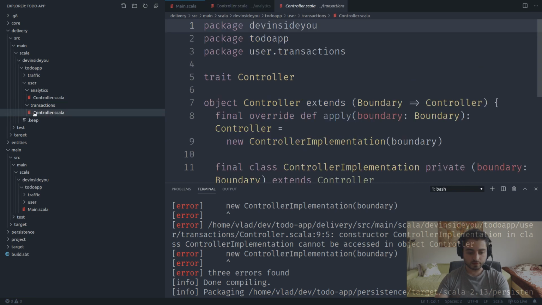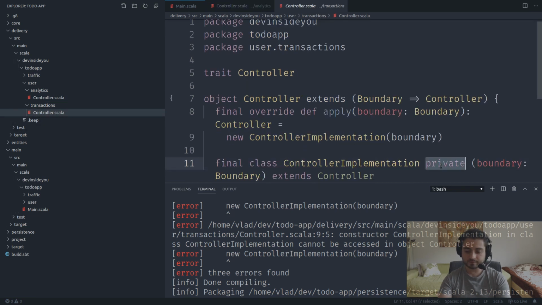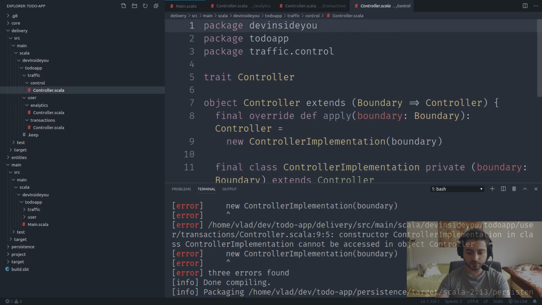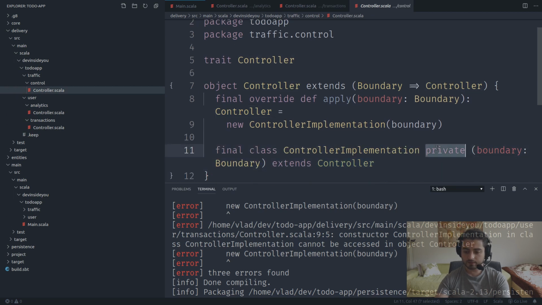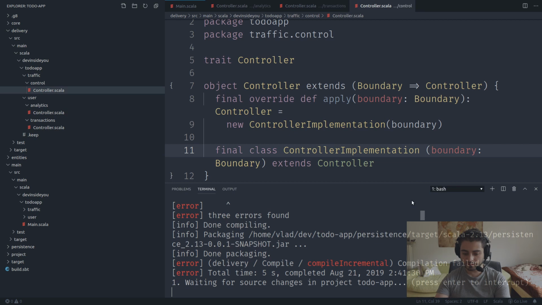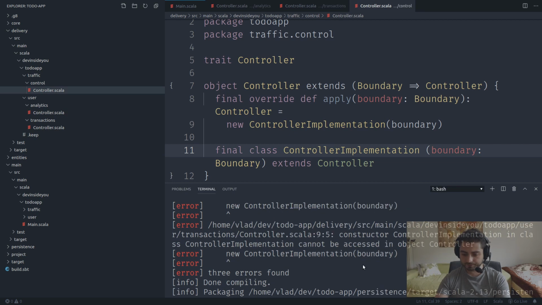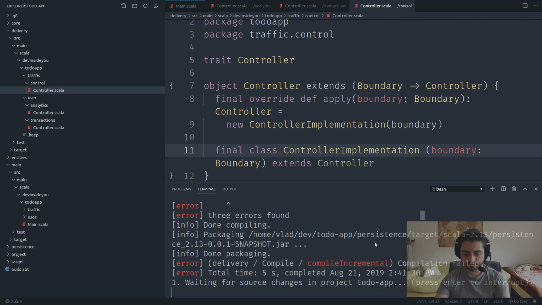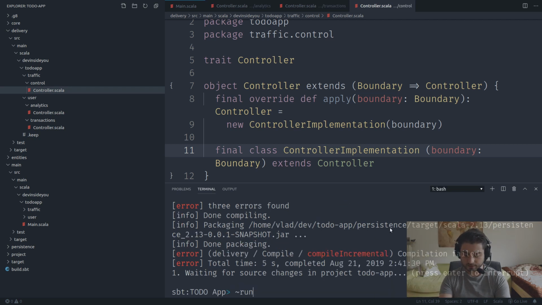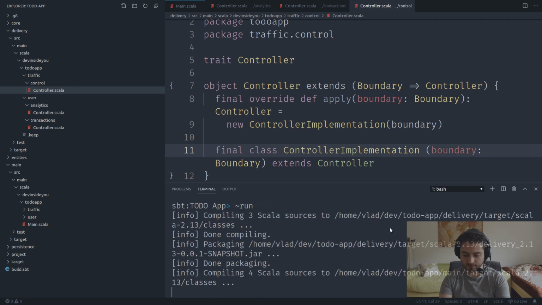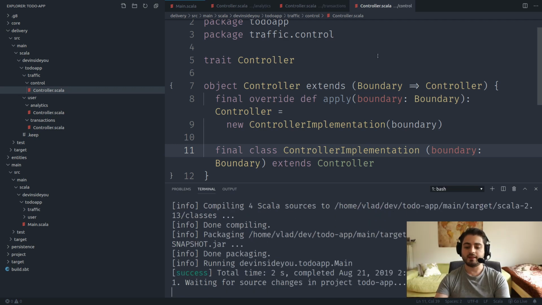Okay, so let's go to all of that. Let's do that, and there was another one, right? User analytics. Traffic control, this one as well. Okay, like this. Okay, let's see if it compiles. I think it should be fine. It just said SBT didn't recompile it. Yeah, there we go. Okay, so now it's working.